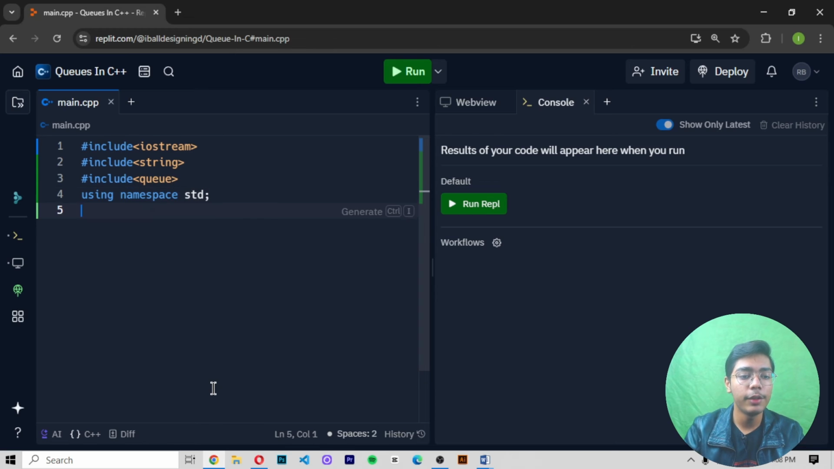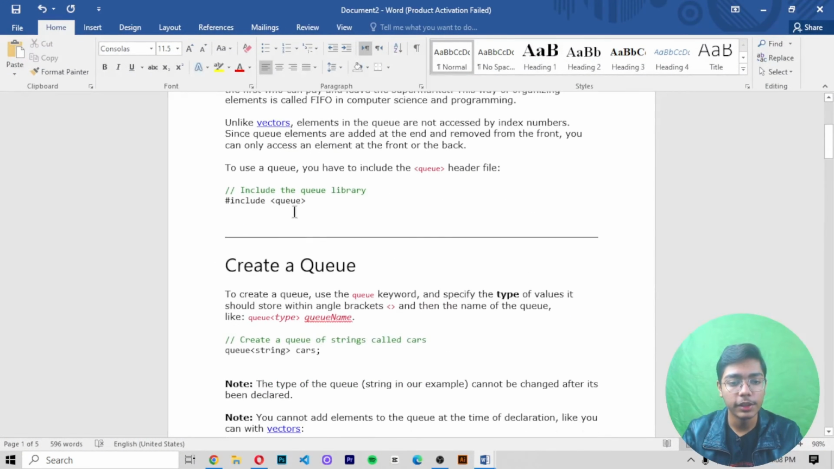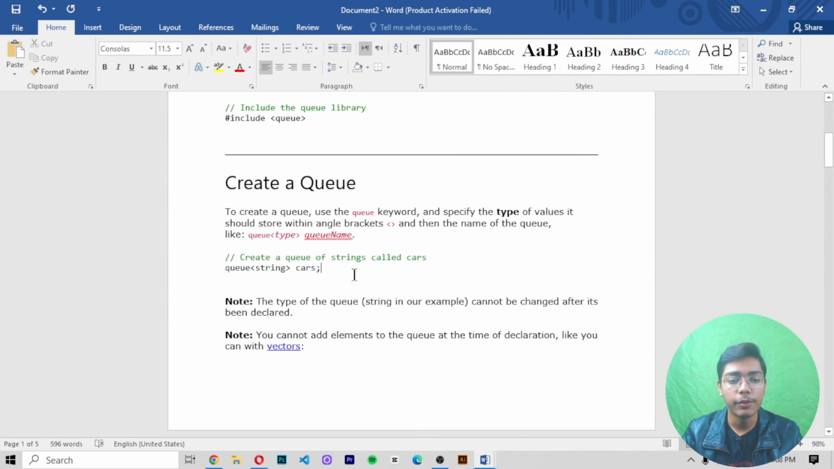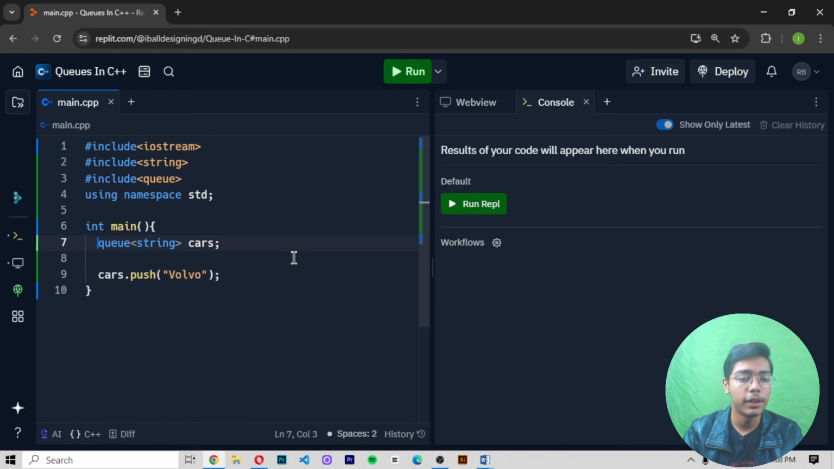Now we have to check whether we have written the values right or wrong. So I'll write int main as well, so that we can write everything in this int main function and get the output here. If I move to the first line, you can see we are using the queue library, or you can say the queue header file here, and it is perfectly fine. I'll copy this from here and paste it. So the first thing we have written here is queue, which is the keyword, and then the type of the queue, which is string, and then we have written cars here. Now we have to push the value, which we have written as Volvo.